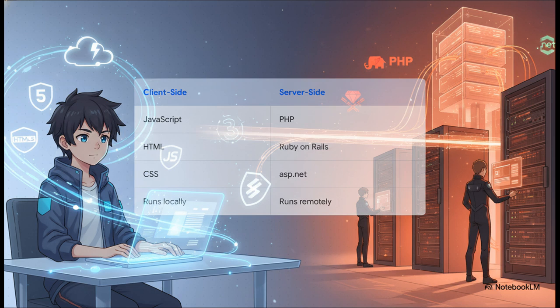This is a fundamental difference from server-side languages like PHP, Ruby on Rails, or ASP.NET. Those languages execute all their logic remotely on the server, doing things like handling database queries, user authentication, and business logic. Then, they just send the finished, static HTML display back to your machine. JavaScript's local execution is essentially the secret to its speed.